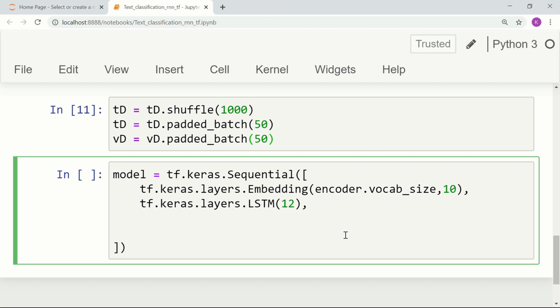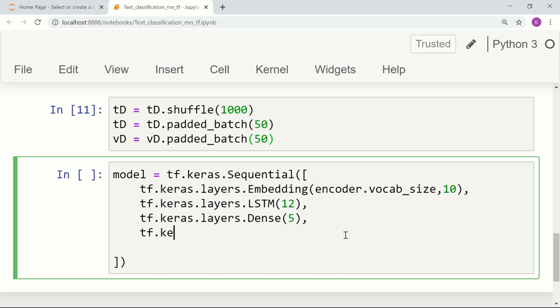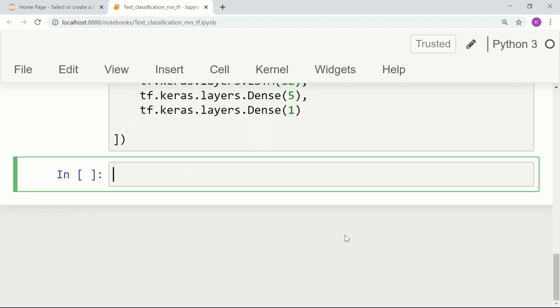Just to keep the model simple, I'm now going to add a dense layer, the layer towards the output. Keras dot layers dot Dense, and let's say this dense layer has 5 units. Finally, we have the output layer, which has just 1 unit because it's a binary classification problem. So this is our model, and if everything is fine, the model is there.